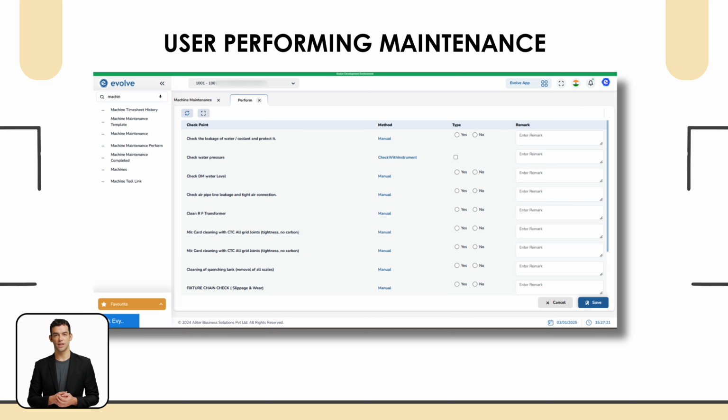Assigned users log in and navigate to the Machine Maintenance Perform menu. By selecting Perform Maintenance, they can begin the task. For each parameter, users can input values, mark checkpoints, and add custom remarks before saving the record.